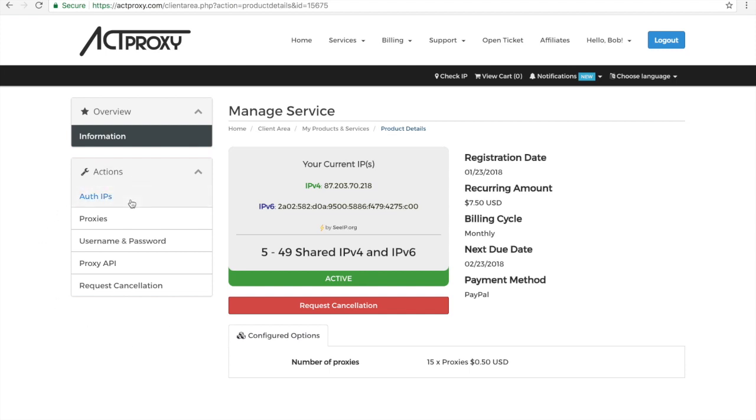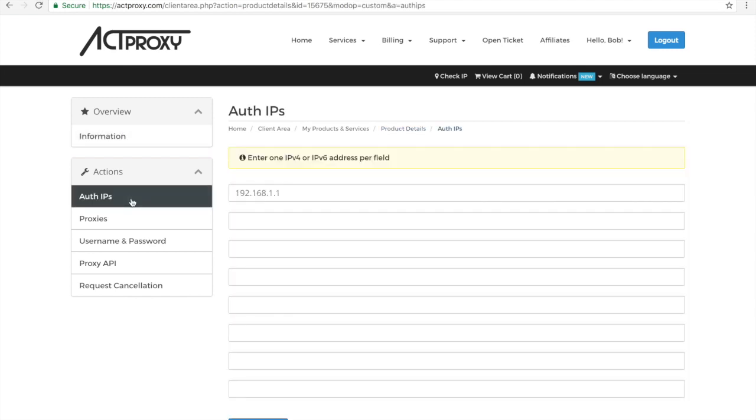You can set auth IPs, you can view your proxies, you can set a username and password, you can configure proxy API access, and you can request a cancellation for the service. So I'm just going to go in order here. First, let's click on auth IPs. Okay, in here. Really straightforward.